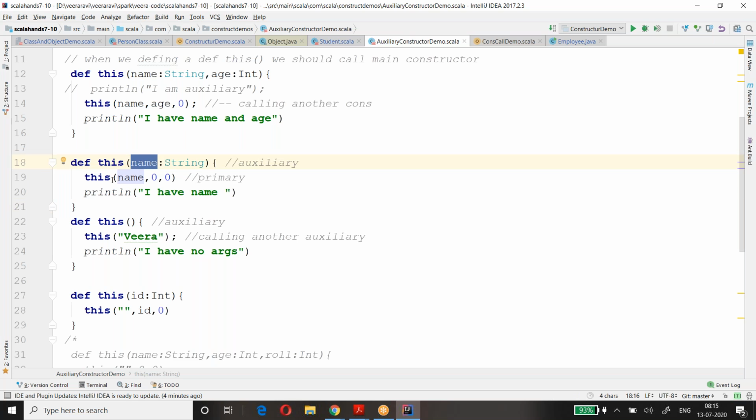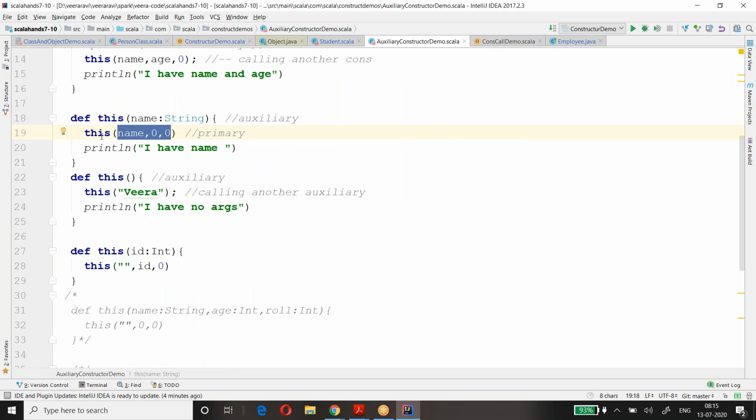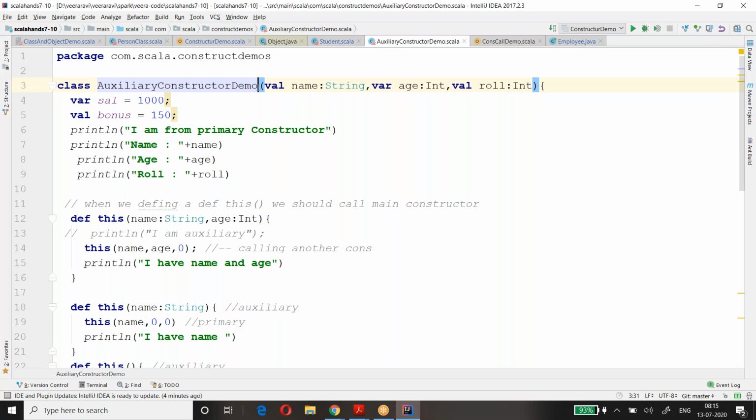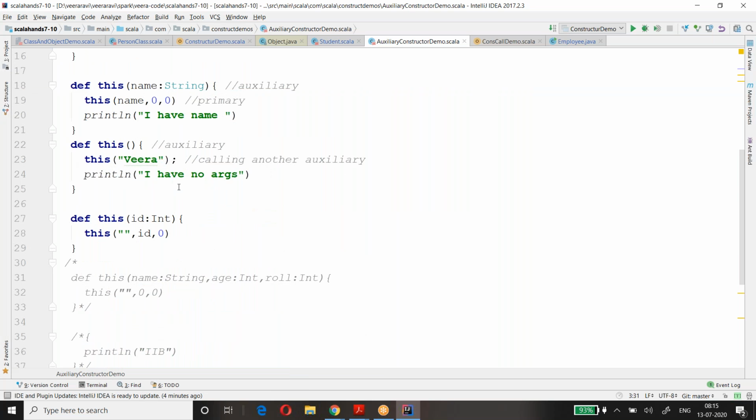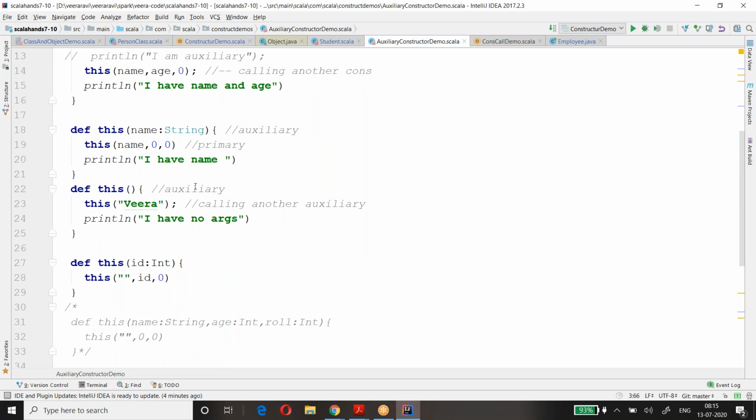This auxiliary constructor is calling with three parameters. With three parameters, we have a primary constructor. It is calling the primary constructor. So when it is calling a primary constructor, let me click on this. It's calling a primary constructor, right? So it means you are passing a name and 0, 0. Name is Veera, age is 0, roll number is 0. You're passing like that. Okay.